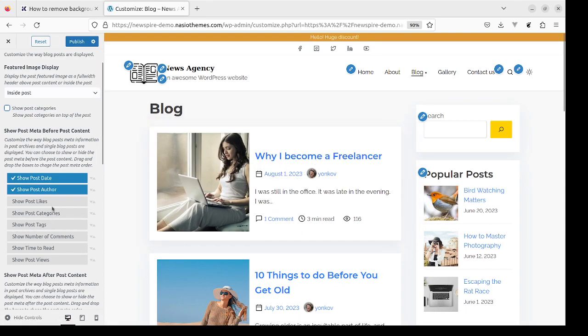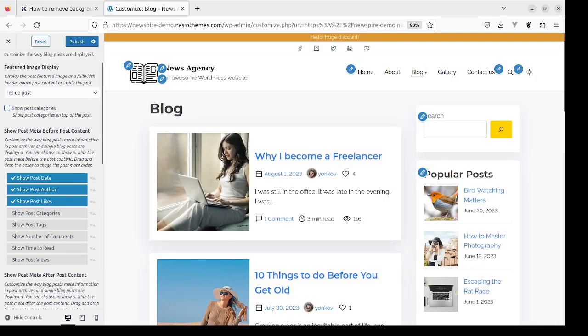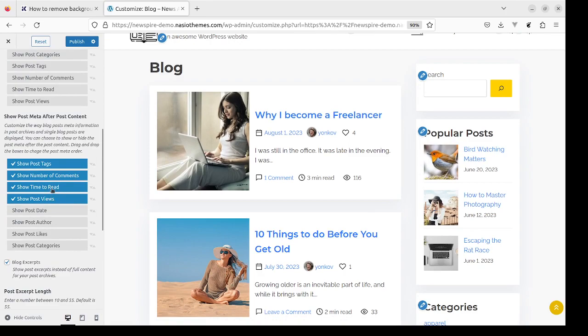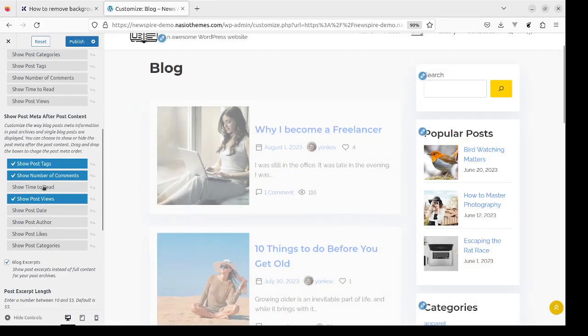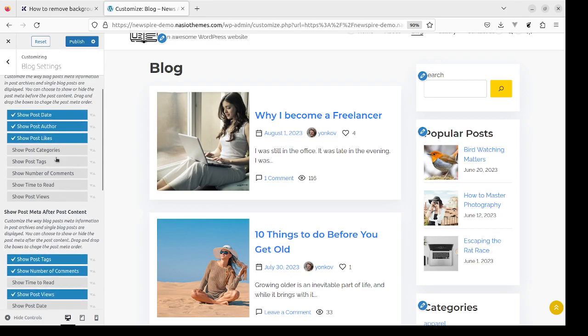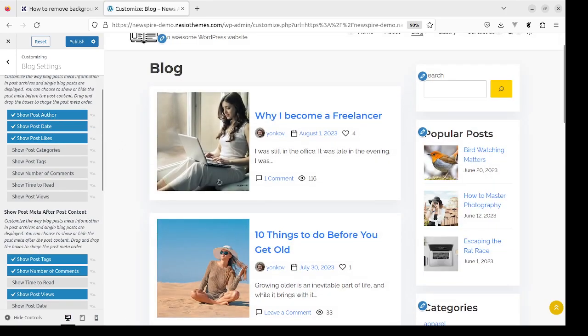For example, let's add here post likes. And also let's remove the 3 minutes read from here. That's very easy. You just click here and disable it. We can also arrange the order of this. For example, we want to have the post author first, and we just drag and drop, and that's it.